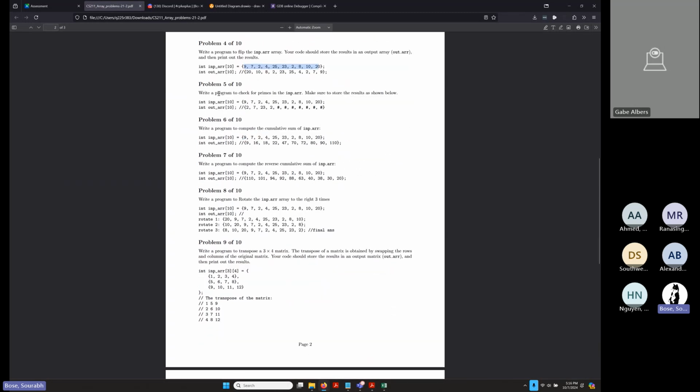Cool. Next comes problem number 5, which is somewhat similar to problem number 2, but in a different way. Write a program to check for primes in the input array. Make sure that the results are shown as below. So the numbers are 9, 7, 2, 4, 25, and so on. You will detect in every number and you will see if that number is prime. If it is prime, you will store it into the output array. But again, you'll be packing it to the left. That is how it is similar.